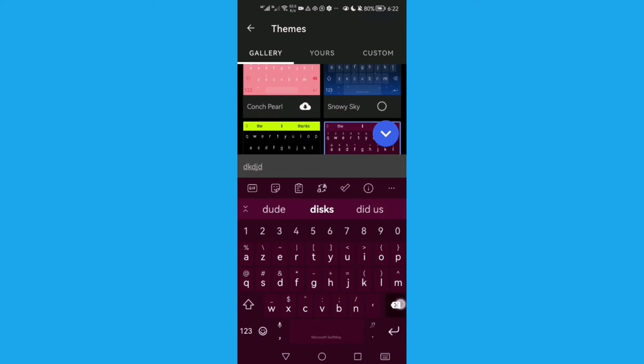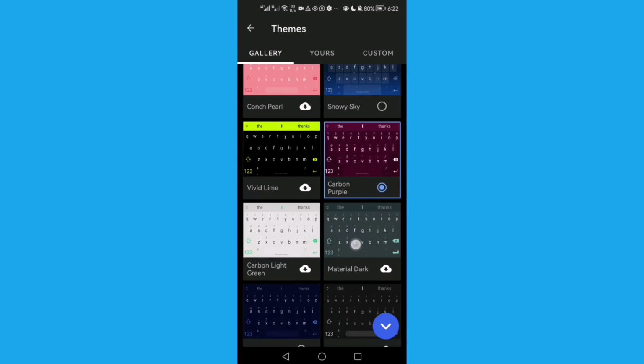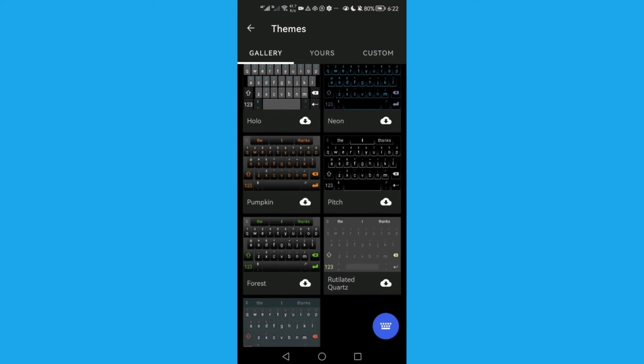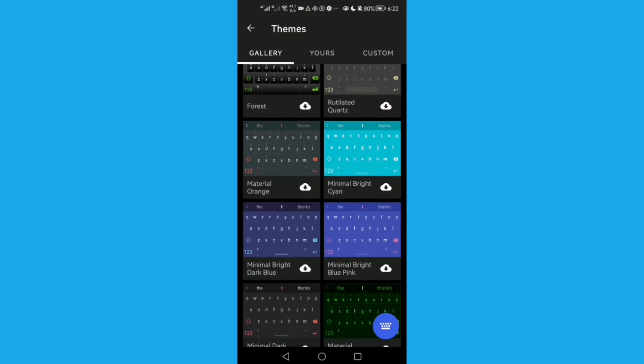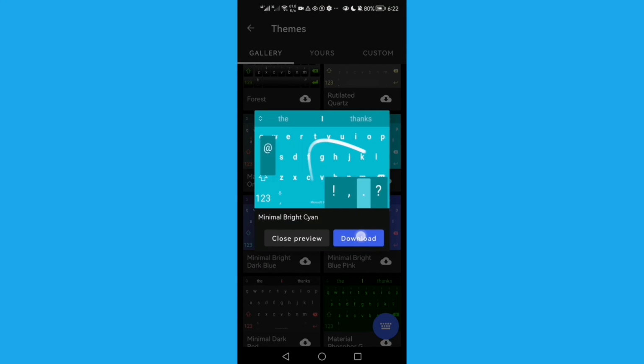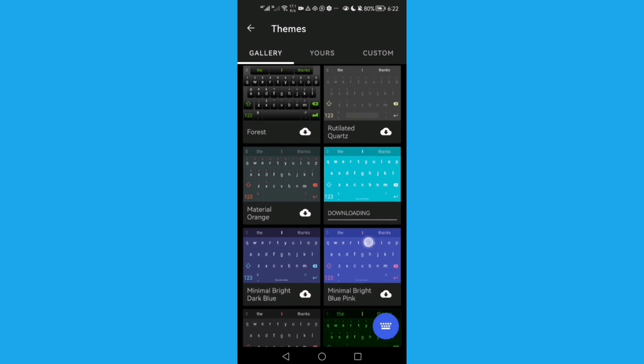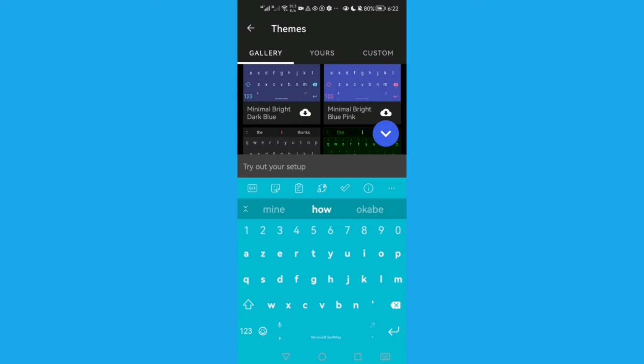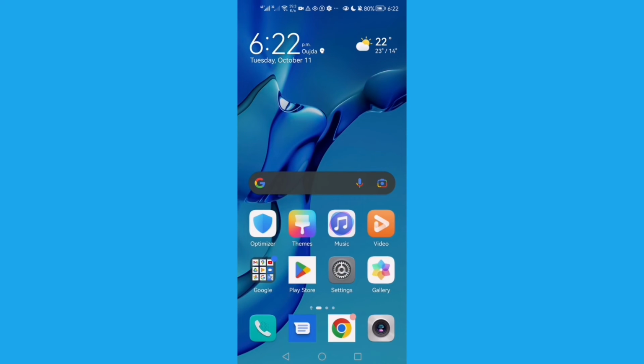It's easy, and you can change it again if you want. Just press on any keyboard you want, and that's it. And that's how to change keyboard color on Android phone.